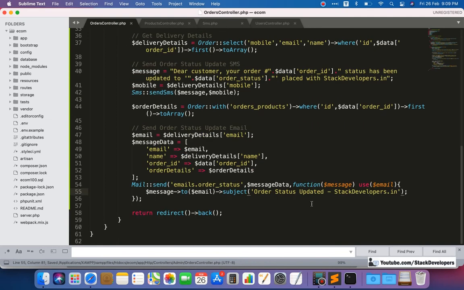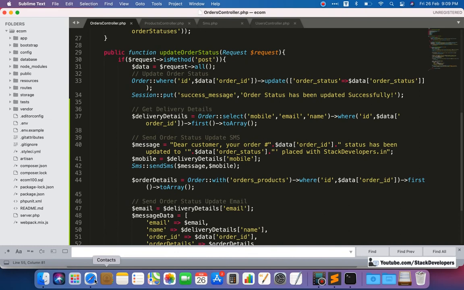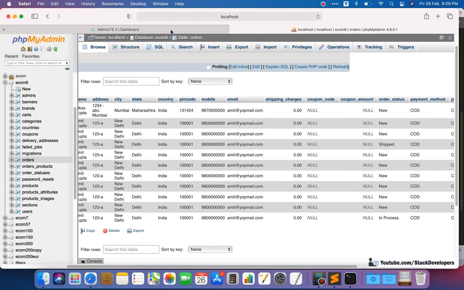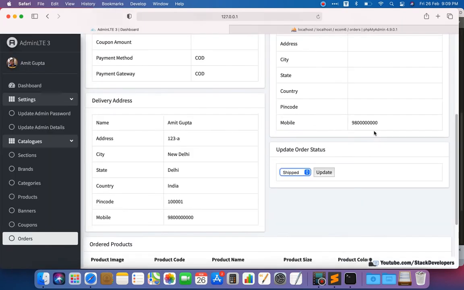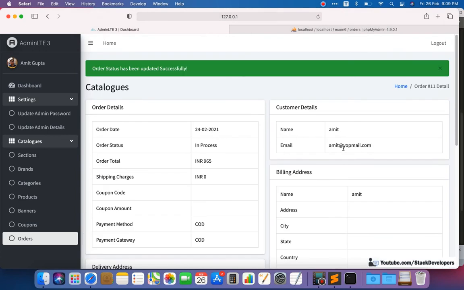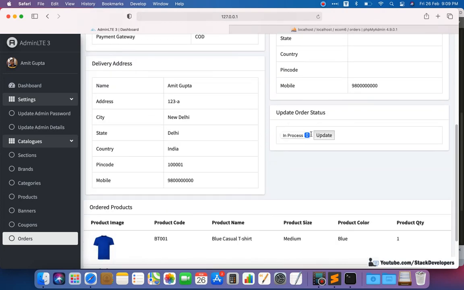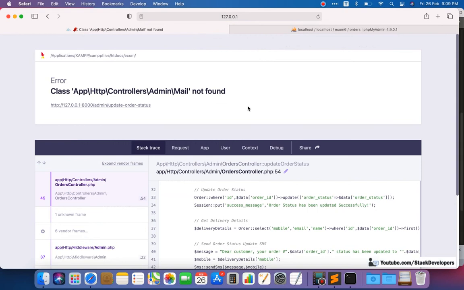So now we can test once and we will see whether we are able to update the status and the email will be sent to the user or not. Here you can see the email id. First of all, we will check the email id. Email id is amit@yopmail.com, and now I am going to update the status and we'll check in Yopmail. So I am going to update the status to shipped. So let's update it. So we are going to check, see mail.